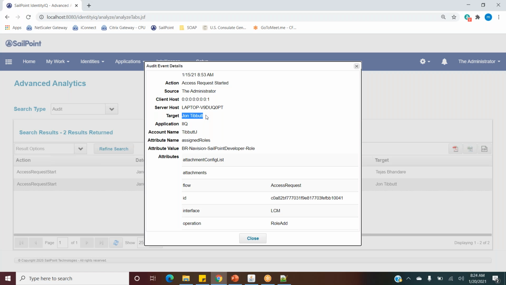Then target. Target means for whom it has been triggered. So I have triggered it for John Tribute. For which application? Currently IdentityIQ, I have triggered it for the IdentityIQ application. For which account? The username or account name, basically Tribute J. Then what is triggered? To assign this particular role to Tribute J, I raised the request. So my attribute name is assigned role and the attribute value is BR SailPoint.